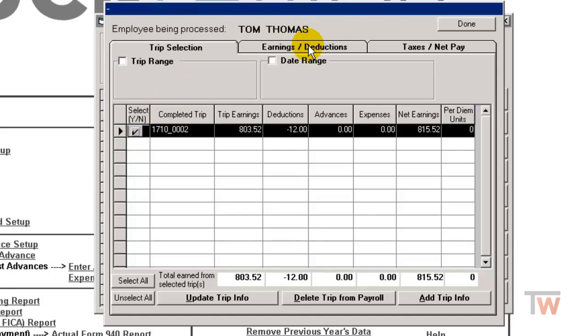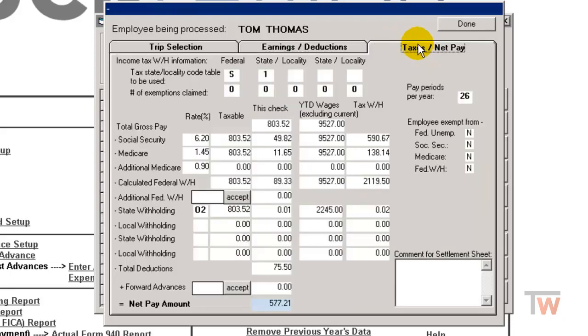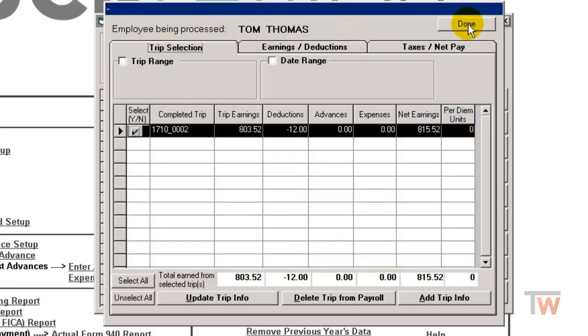The next tab was the Earnings Deductions tab. If you are paying per trip, you won't utilize this portion of the screen, except if you have standard deductions. In this example, health insurance comes out each time, and those are set up on an employee level, which is also another video on setting up employees. The last tab is going to be taxes / net pay, so you can do a quick view of what your gross and your taxable wages look like. Once you're finished, you would hit done.